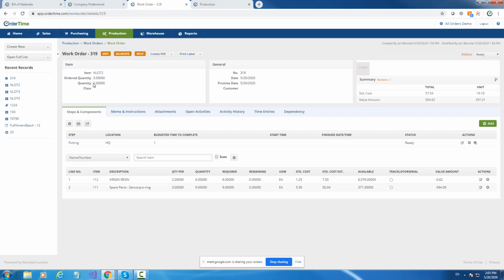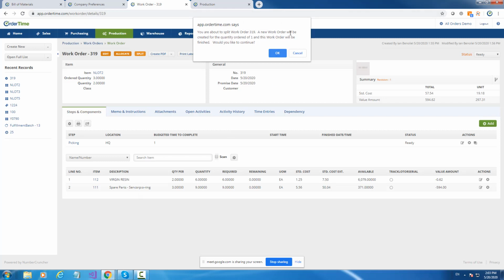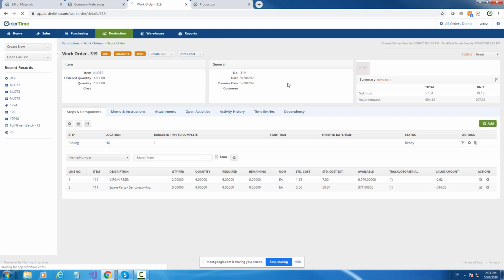So once I have a little bit produced, we'll see the split button, and all I have to do is click split. The first thing it's going to ask me is about these quantities here, which are assuming that I'm creating 3. When it says, would you like to allocate the components proportionately? If I just want to leave all of these components in this work order, I would say cancel. If not, I would say okay. And it says we're about to split, a new work order will be created. And that's all there is to it.